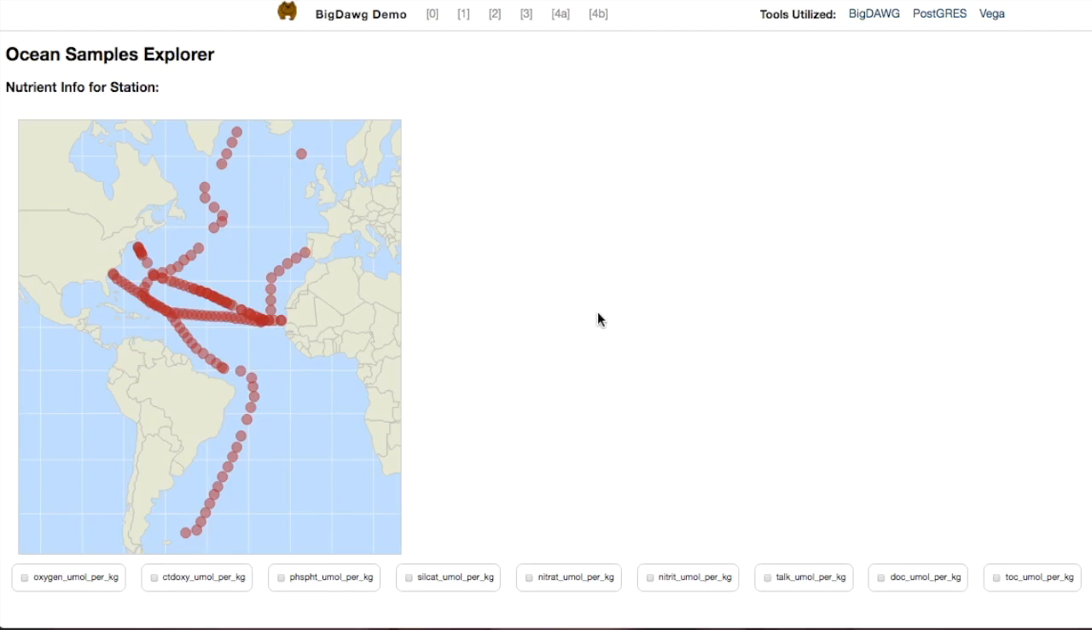What a user can do is quickly hover over these different data points. You can look for a station ID, the total number of genomic sequences that are collected, and the total number of water samples, often at different depths, that are collected at each one of these stations. You can look at the different points over here.